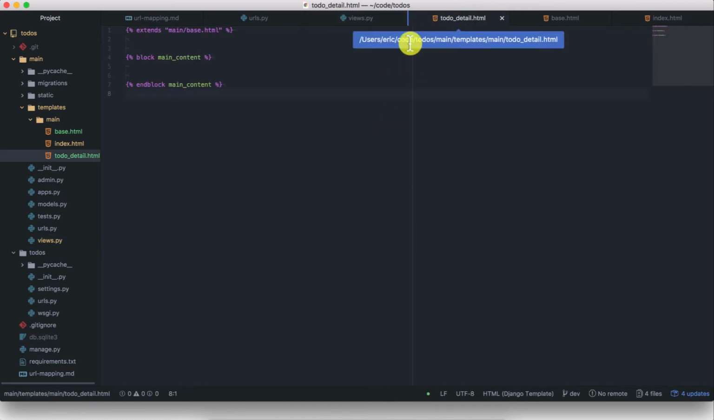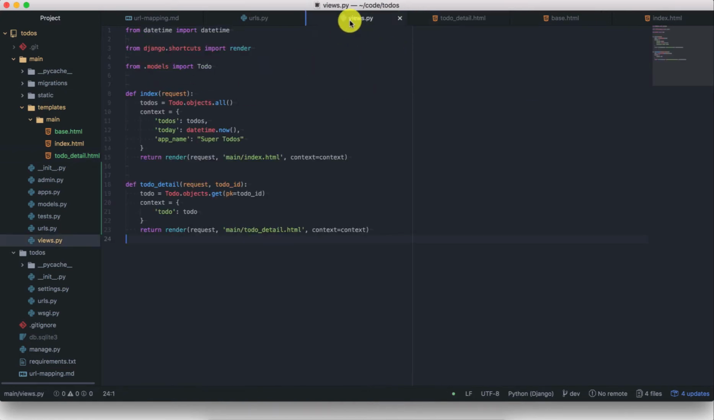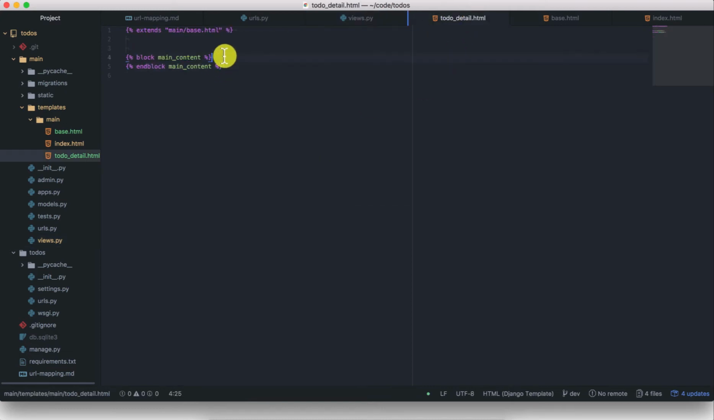So let's go to our to-do detail template and render the to-do. We've passed it using the todo key, so let's use that one to display it. For now we'll just display the title, but we'll display the full to-do later on.